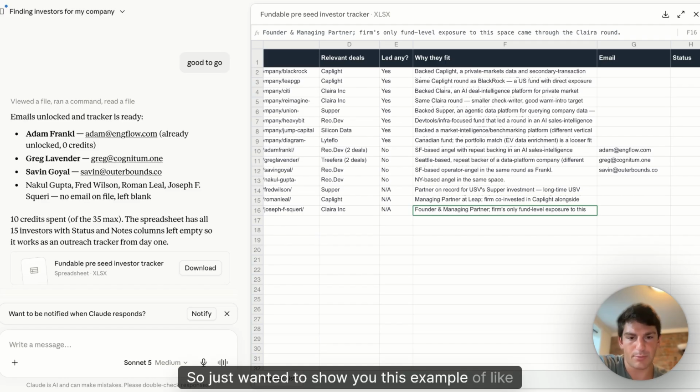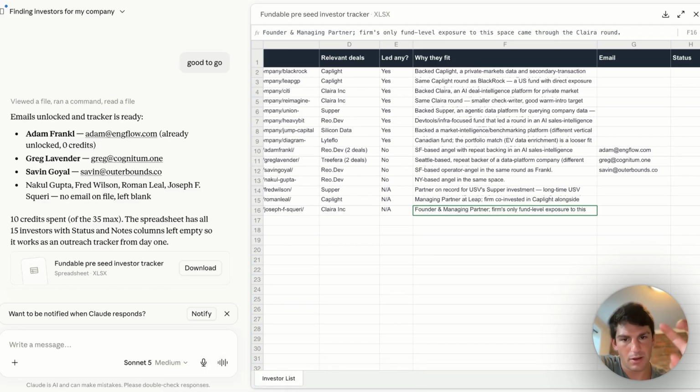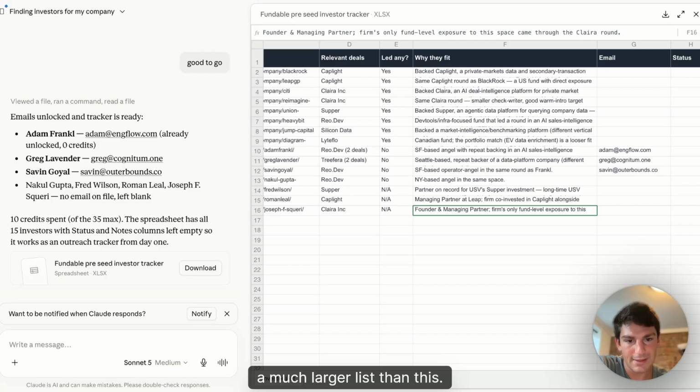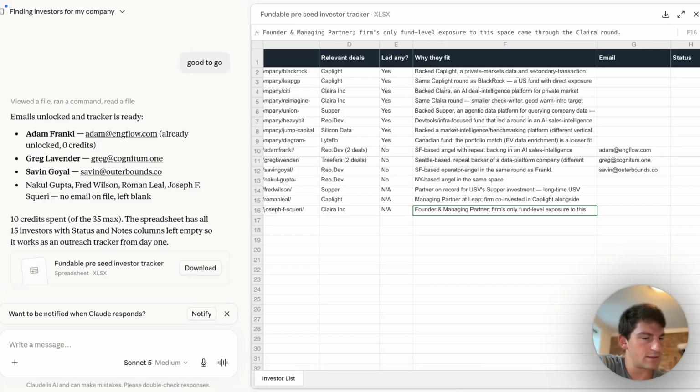So just wanted to show you this example of building a list with our MCP. In practice, you're probably going to build a much larger list than this, but it's a good starting point, and hopefully it can be helpful.